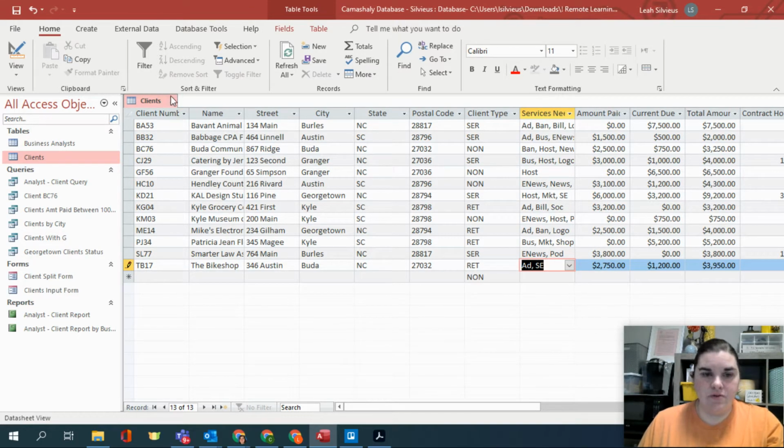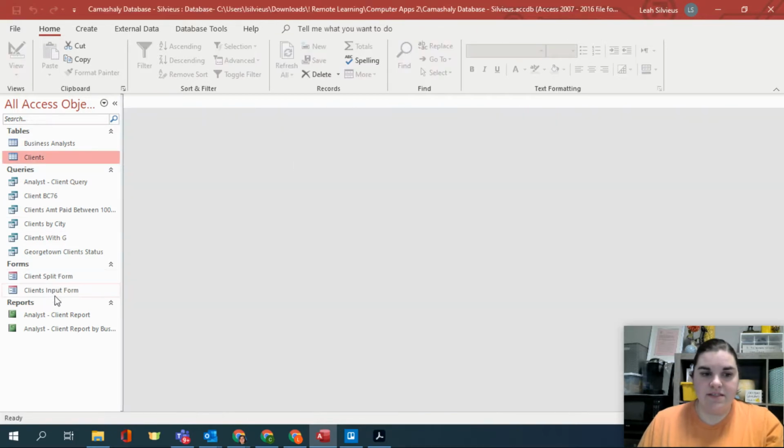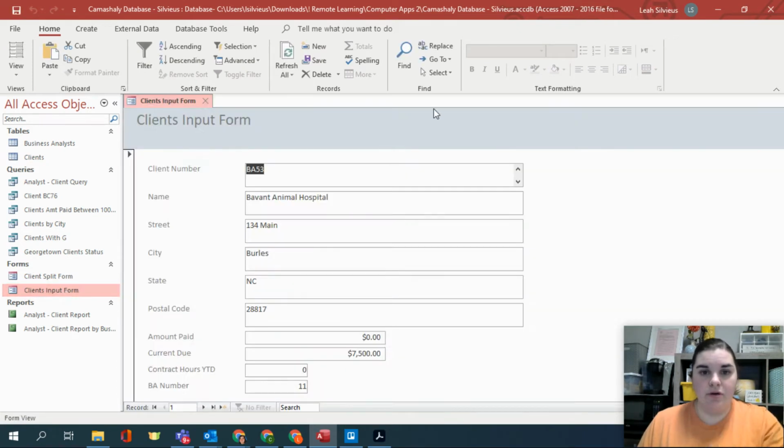And then I'm going to go ahead and close my table because what I want to show you is that if I go to our original form that we created that people could input new clients, and we open that up for the input form, we have an issue now. There is no client type and there is no services needed. So we need to adjust this form to add those new fields in.